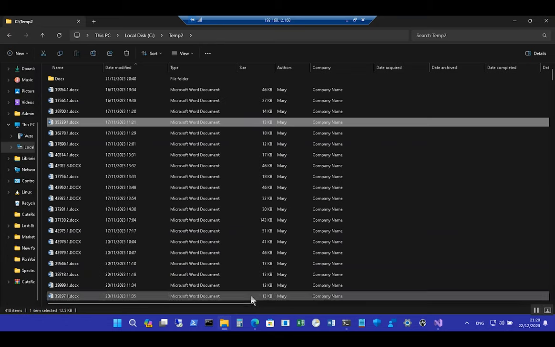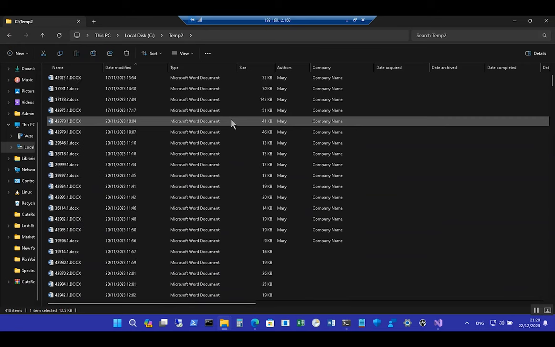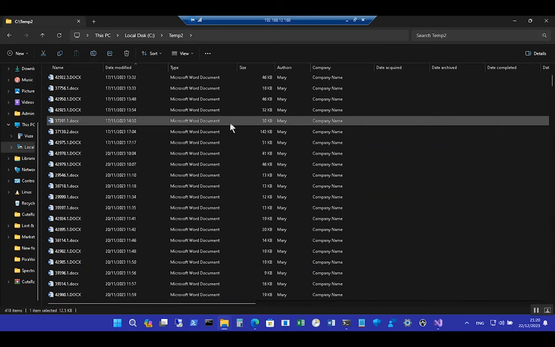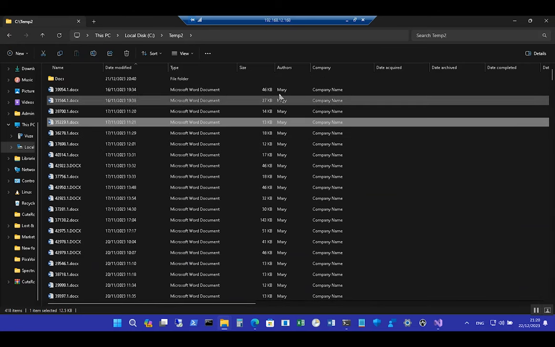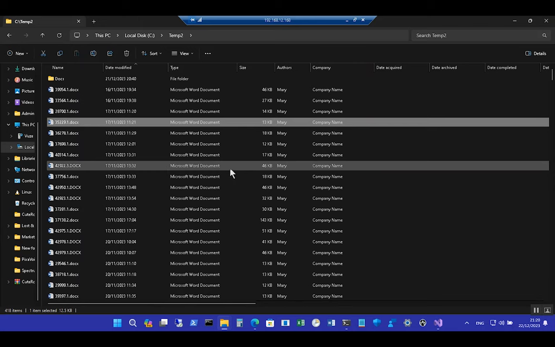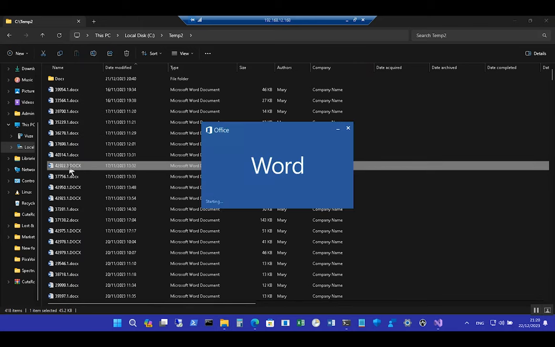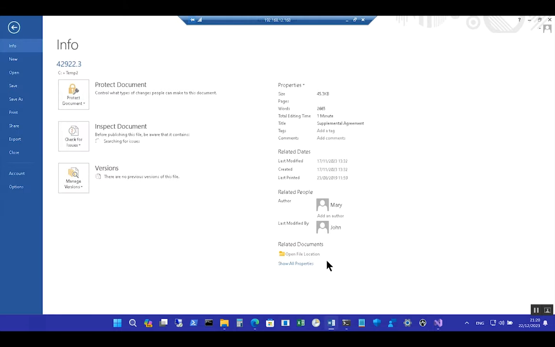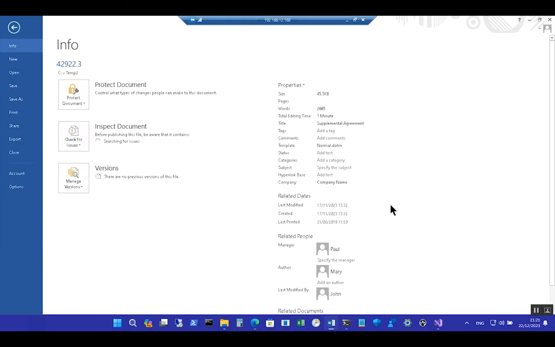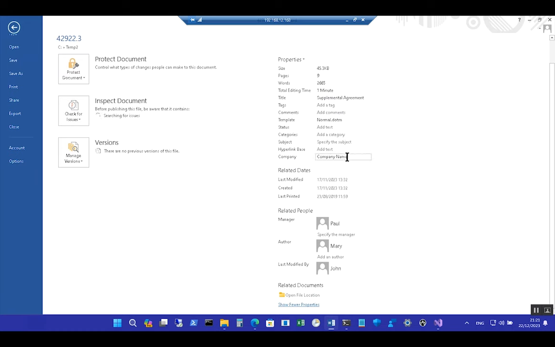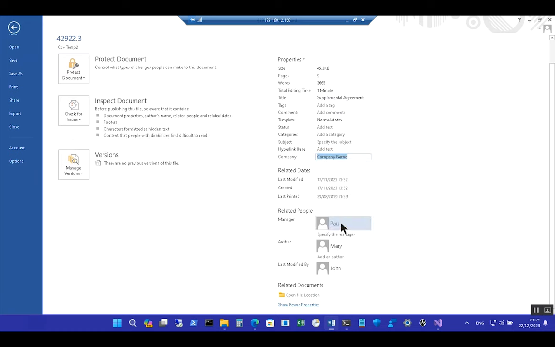Now move to your folder with your documents. You can now see the document's metadata that have been changed. Open a document and check the metadata properties. This is your company name and the names of the authors.